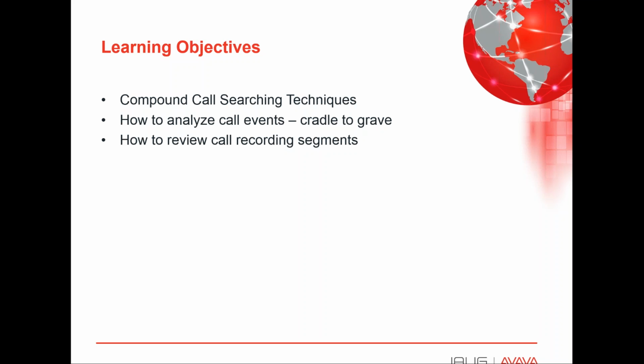And secondly, once you do locate certain calls, how can you review what occurred on that call, from a cradle-to-grave standpoint with the events? And then finally, how do we tie in the multiple recording segments that could occur onto a call directly into the cradle-to-grave? So it really gives call center supervisors, or even those people responsible just for managing extensions within the company, the ability to locate calls and look at all the information that's available from the telephone system in one contiguous application.